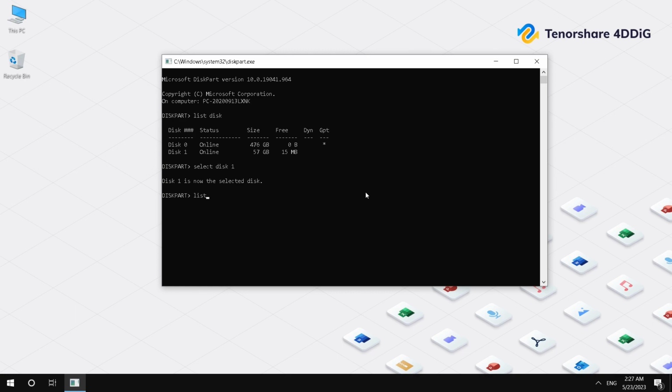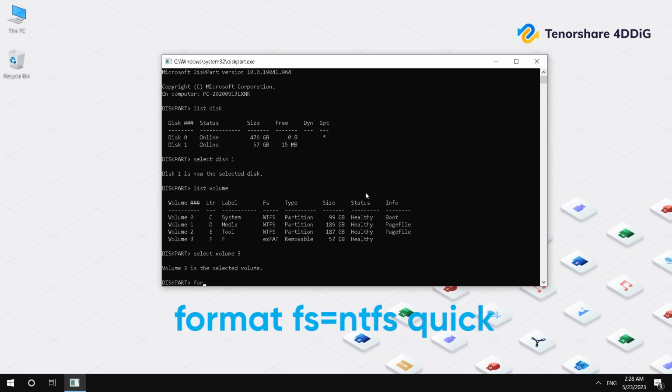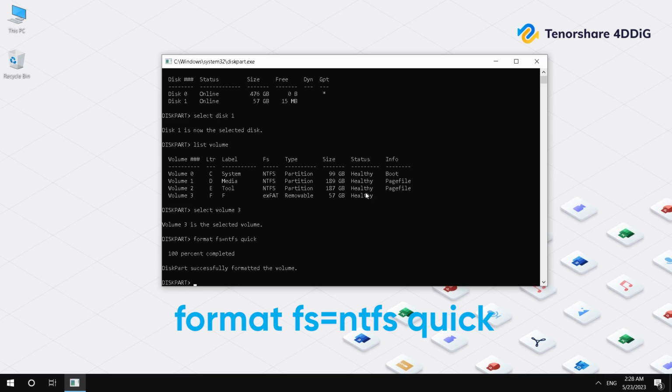Next, type list volume. You will see all volumes here. We will select the removable volume and type select volume 3. Finally, type format fs=NTFS quick. This is going to use the NTFS file system to format the hard drive.